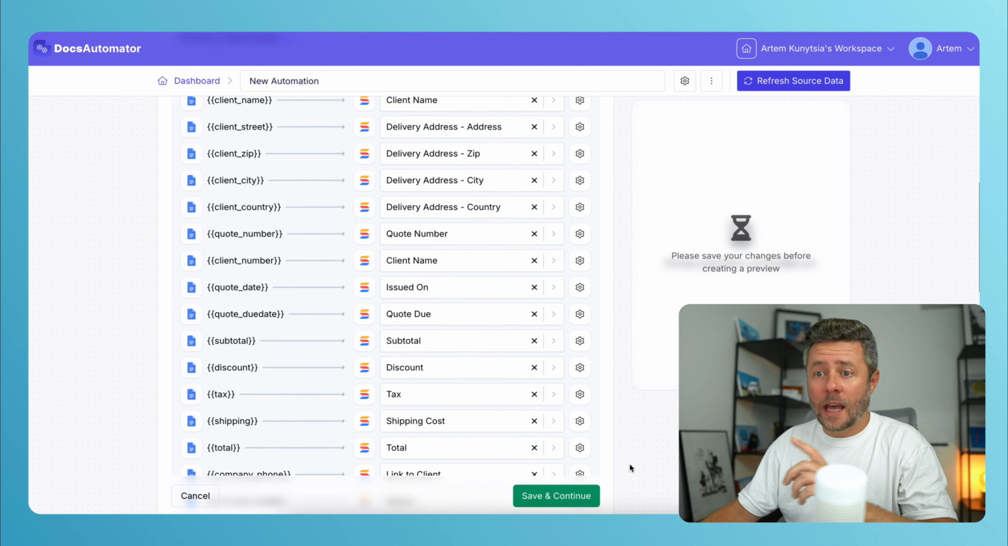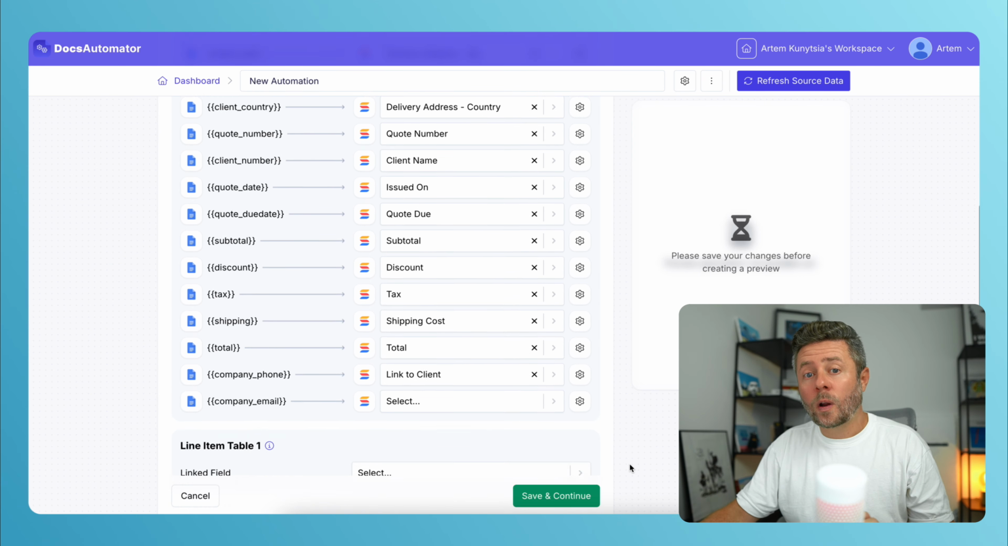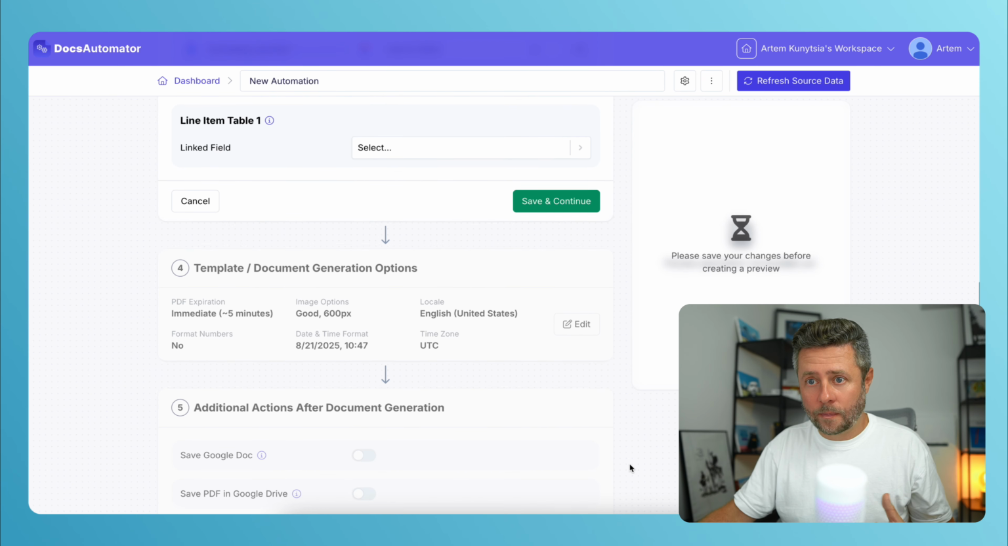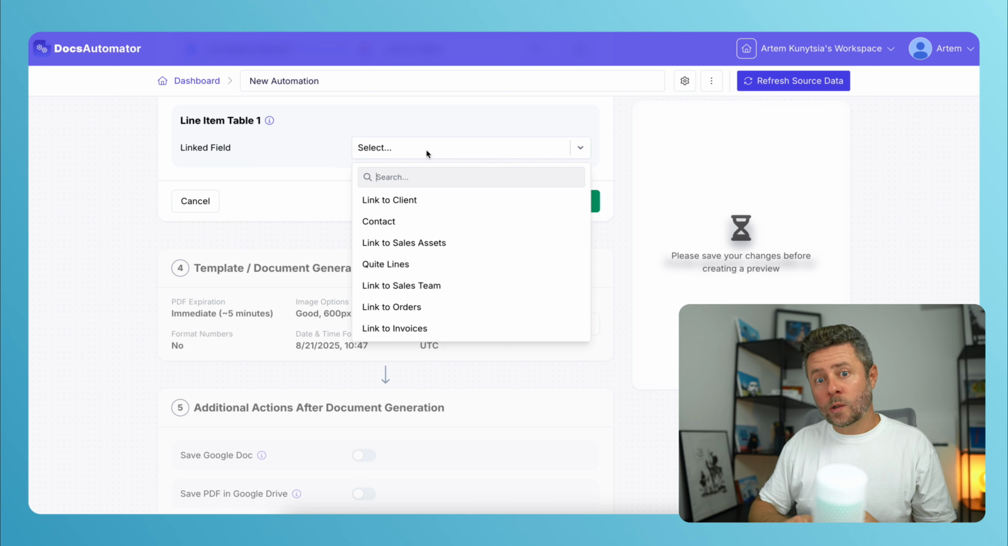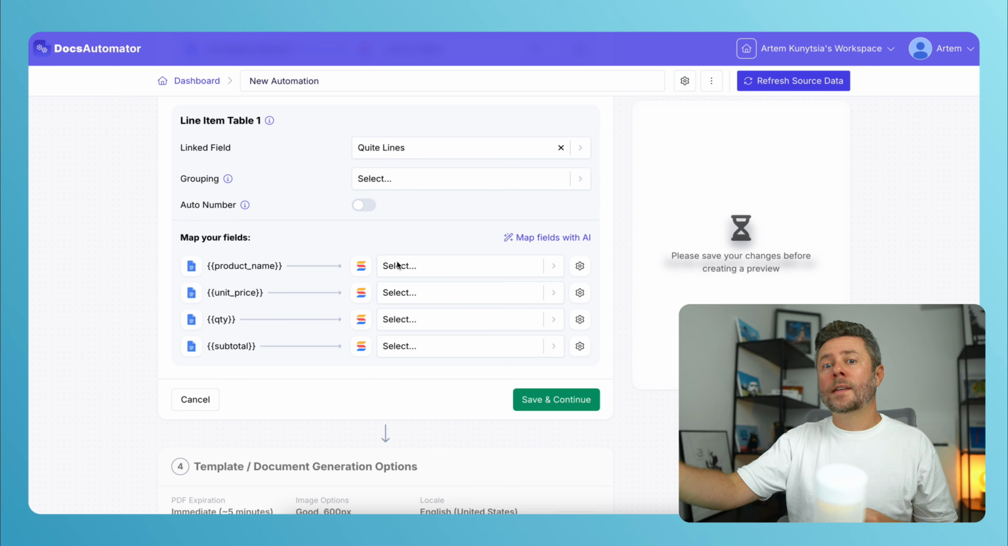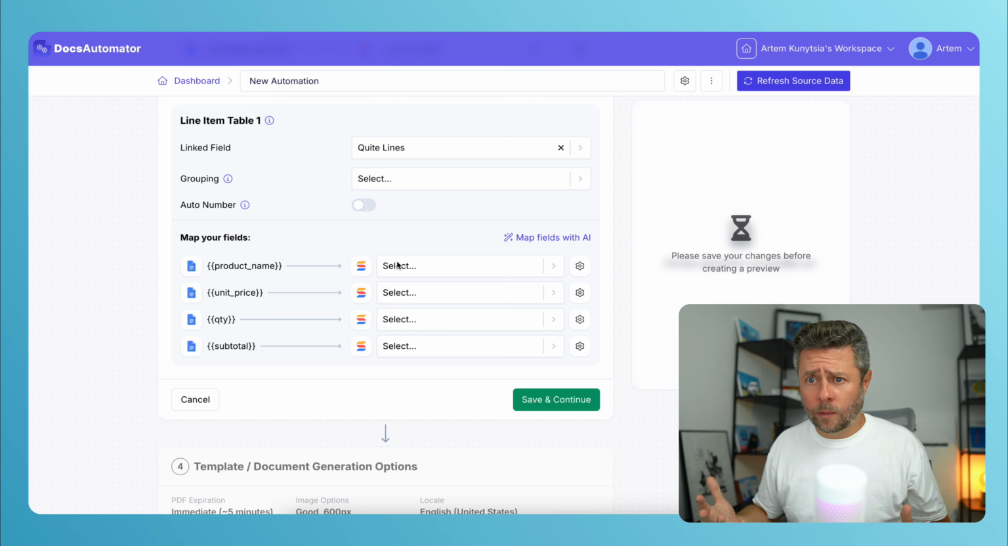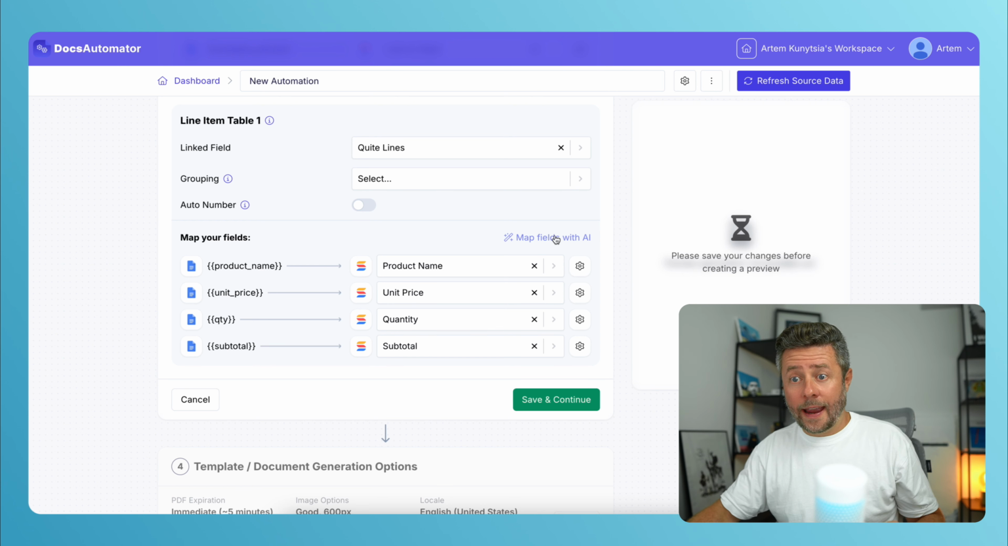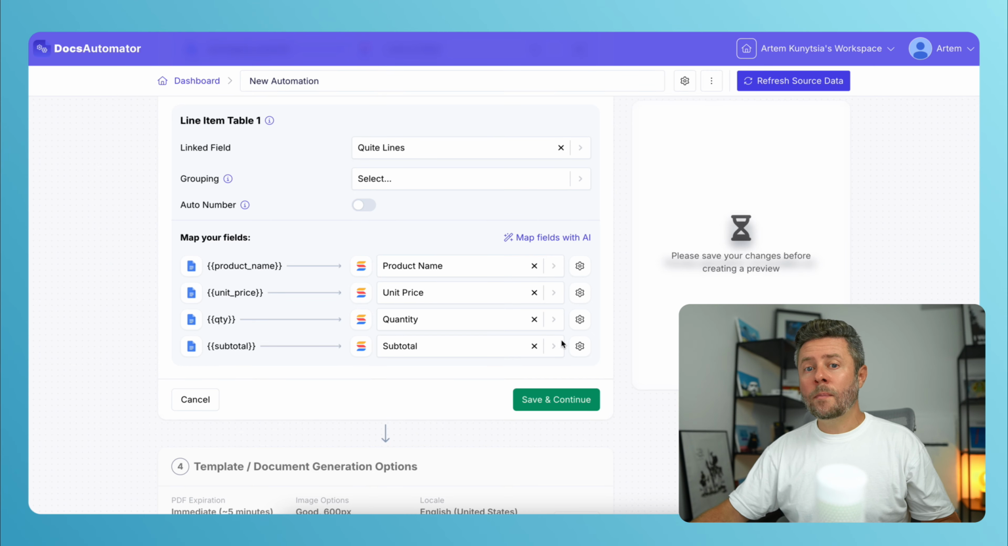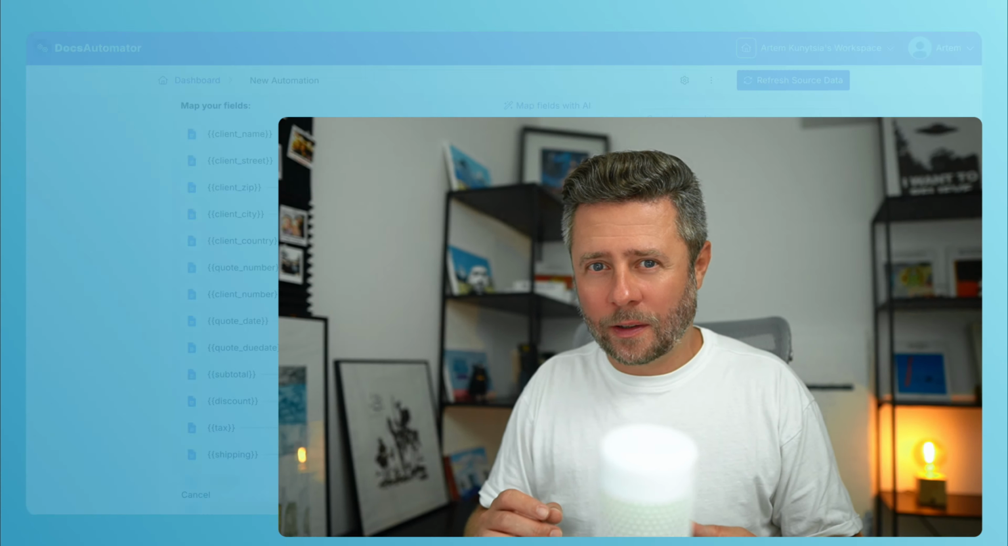And remember that subtable for quote lines that I showed you in the template. This is where it asks for a linked record that points to a table where it can pull this data from. So in our case, it will be just link to quote lines. Boom. And here we'll ask AI to do the mapping once again. Okay, our basic setup is actually done. But before we jump back to SmartSuite, let me highlight just the several more advanced options that DocsAutomator offers.